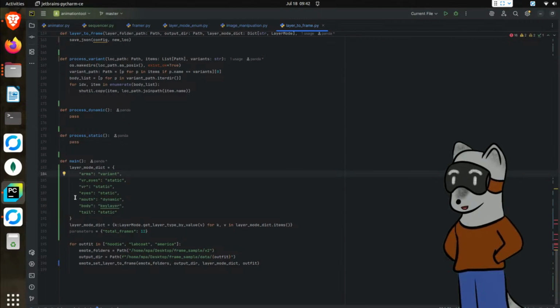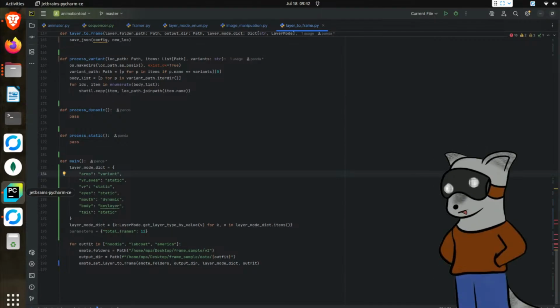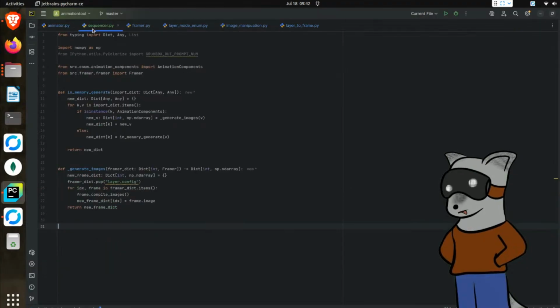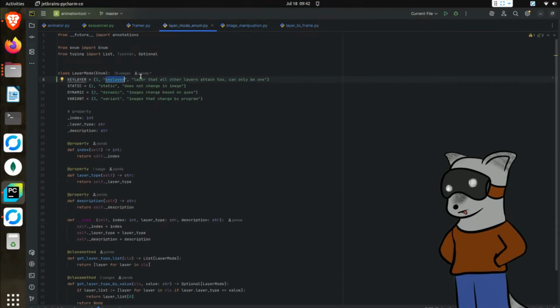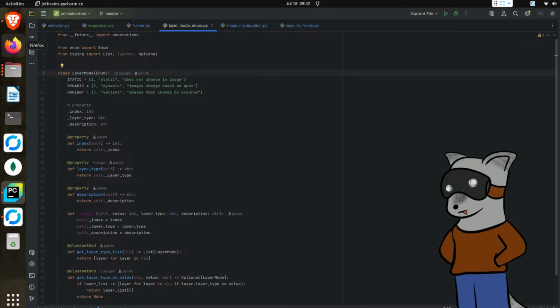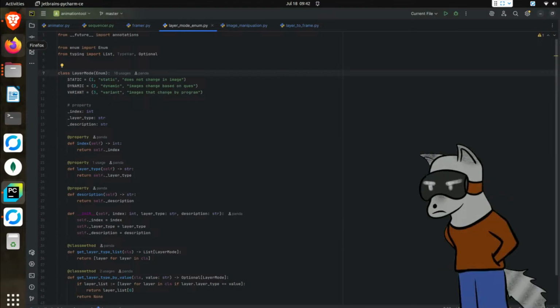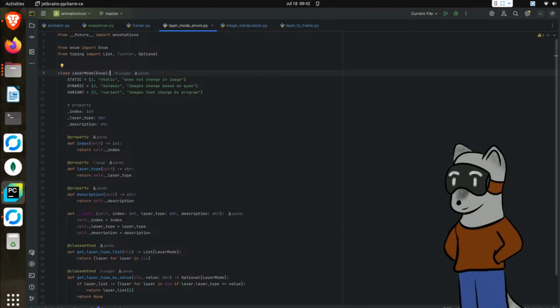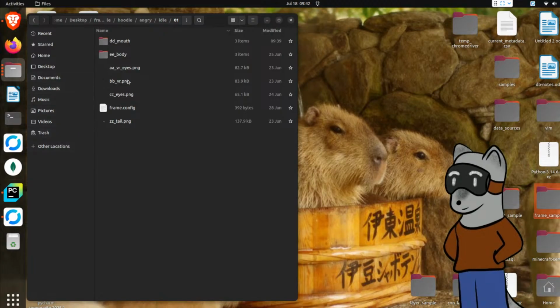Let's see here. So the arms are variant. Oh, that means this would have... Oh yeah. Oh, okay. All right. So maybe that might not work. All right, let's just continue organizing and figuring things out.